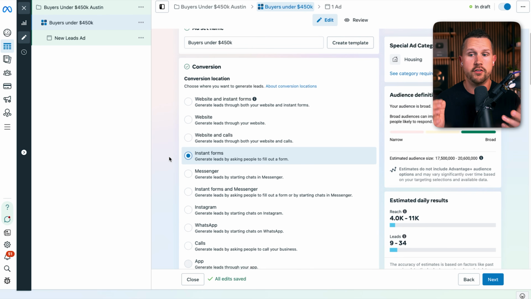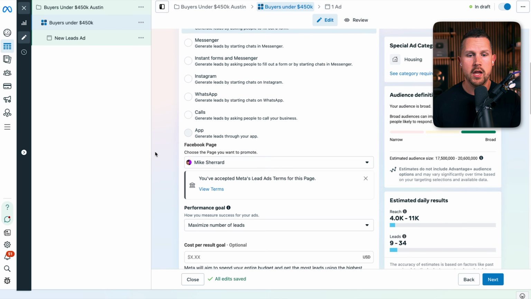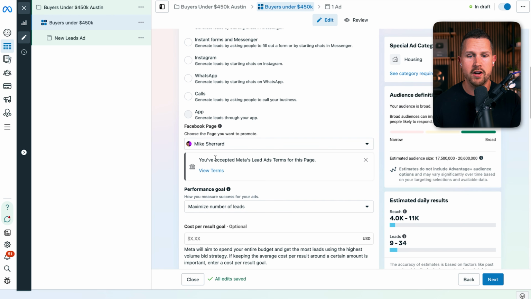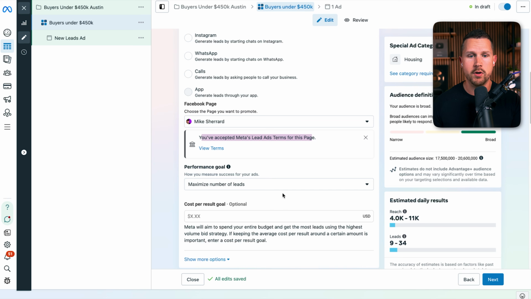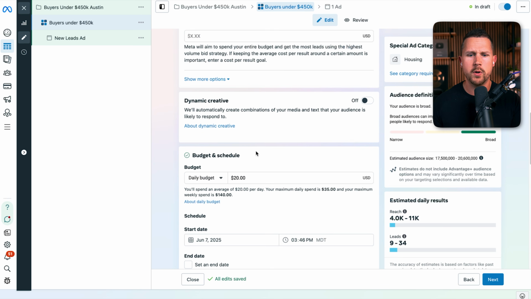Instant forms is going to automatically capture their information, and I'll show you how to increase the quality of that as well. You want to make sure that you have your Facebook page here and that you've accepted Meta's terms. If you haven't, a couple clicks, you're good to go. We want to maximize the number of leads. We don't need to worry about dynamic creative.